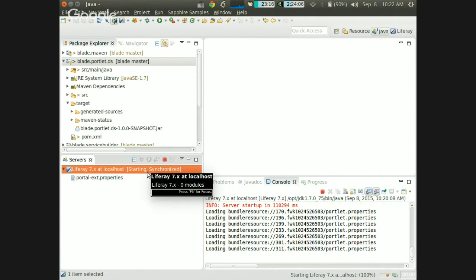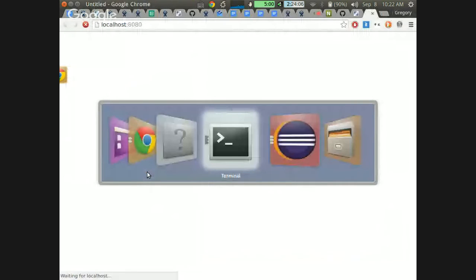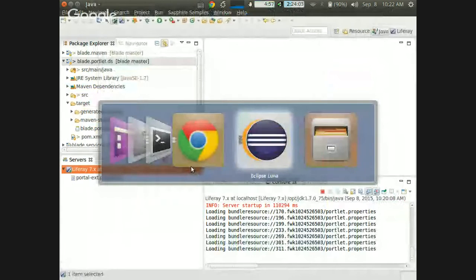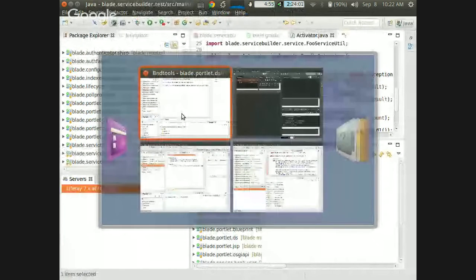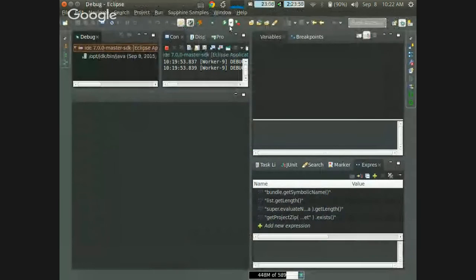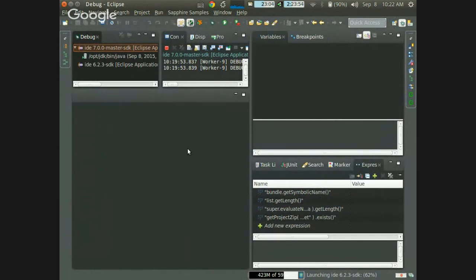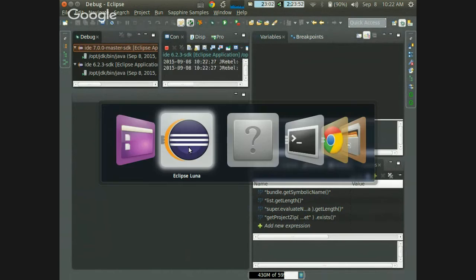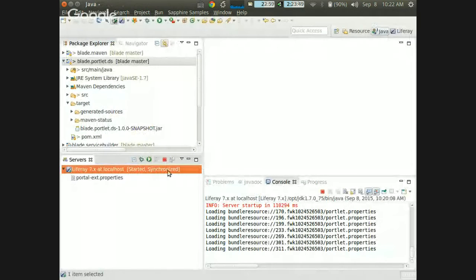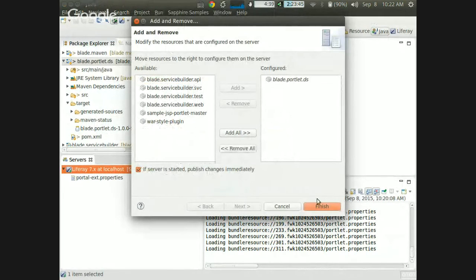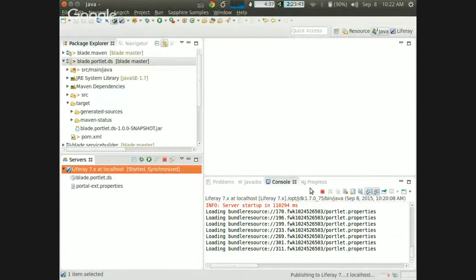Okay, so while this is going on, let me show you something just to give you a taste, because I want to come back and do a much longer talk on this, James, but I don't have time to show it right now. Let me start this. The portal started, and we can just simply drag and drop, the same thing, and it's going to publish Blade to the server.